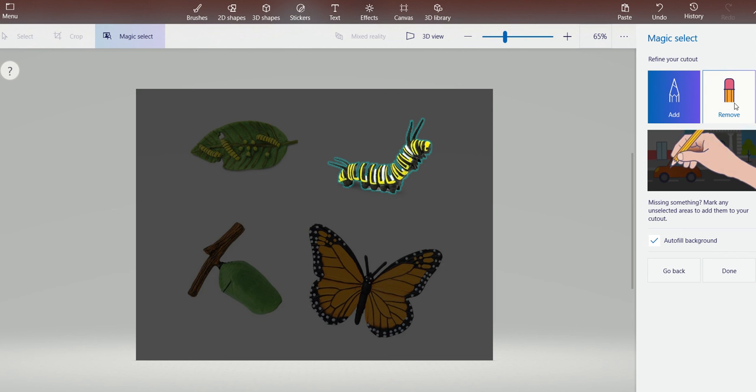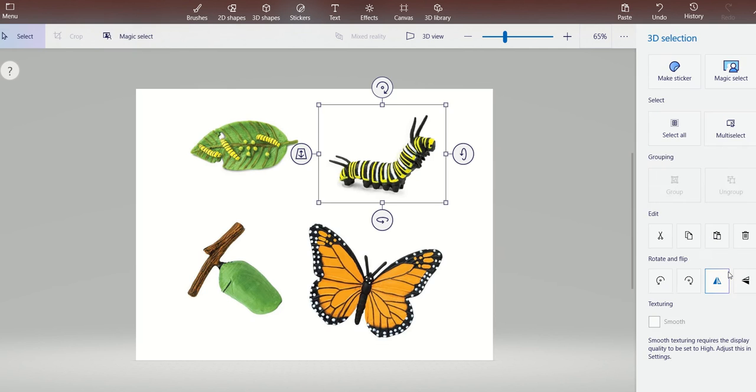And in case you want to remove a certain segment, you can click on this eraser over here, and then select the areas that you would like to remove. And the beauty of the magic select is, as I've already informed you last time, that it automatically fills the background. Okay, so I don't have to do anything. So I will be going ahead and clicking on done. Okay, right. So once I've clicked on done, this is the 3D image which has been created.